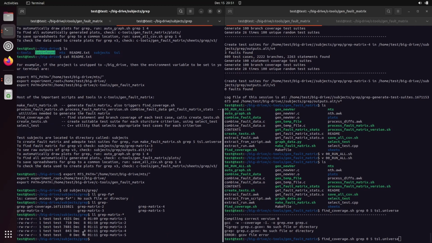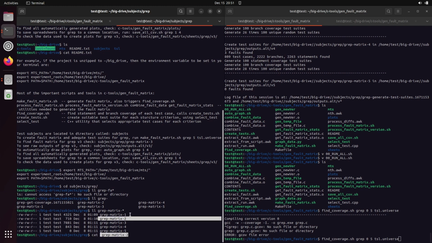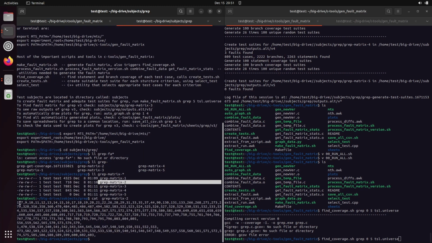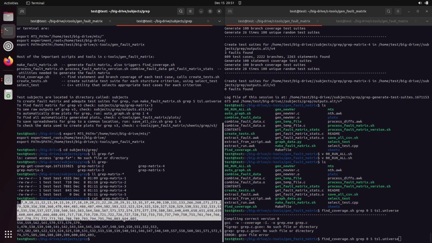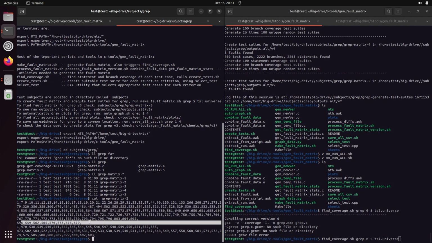As you can see for grep, the size of the file matrix 5 is 0. That's because none of the test cases have failed for this version, even with the C default, which means the test plan is not sufficient for this version. For all the other versions, it's available. As you can see, the first line means the test cases that can trigger the first fault, and the second line is the test cases that trigger the second fault.